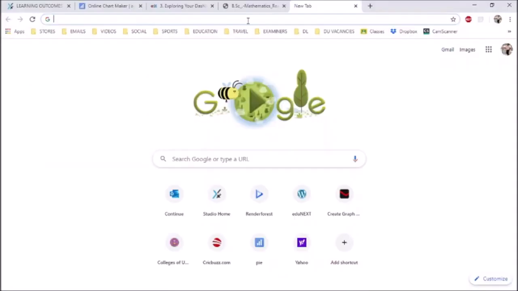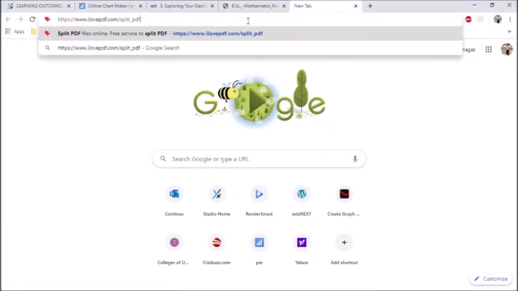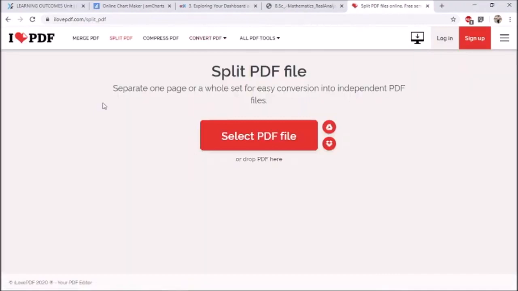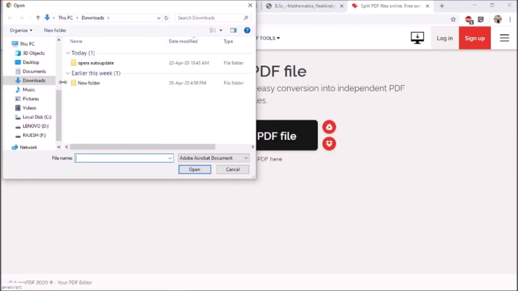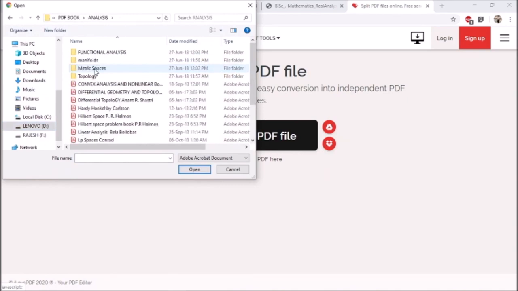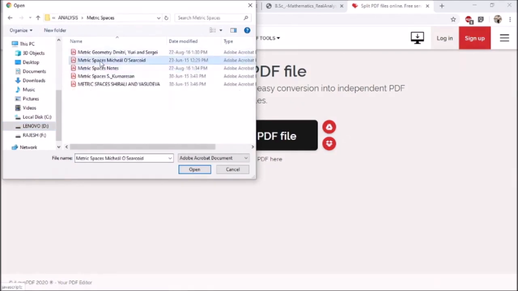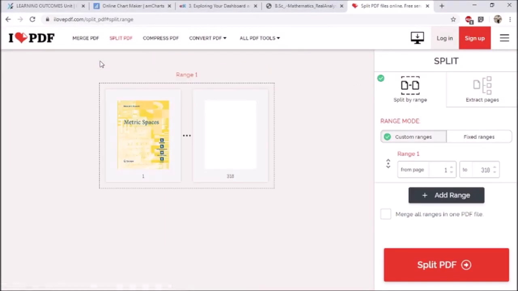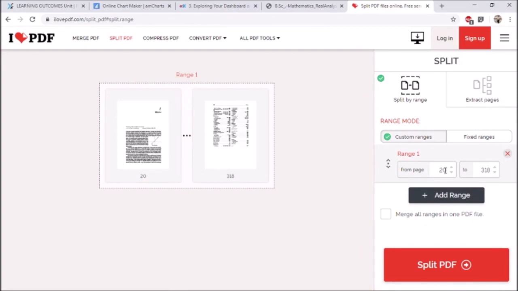Type in your browser ilovepdf.com and upload the book that you want to split. So I am uploading my metric space book. The book is uploaded. Now write the range of each chapter of the book. So I am writing the range of first chapter, which is from page number 22, page number 39.